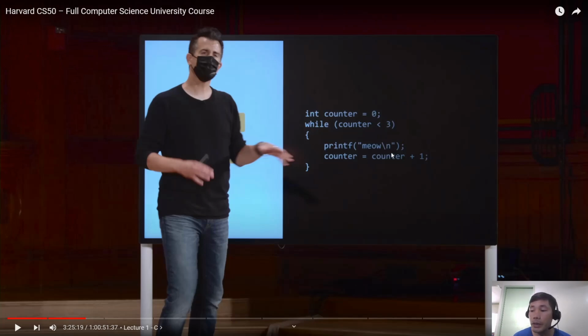So what the difference with the for loop is that your initialization code is outside. In this case you have initialized before the while statement. So he has set the counter here equal to 0. That would be the equivalent to the initialization part of the for loop.